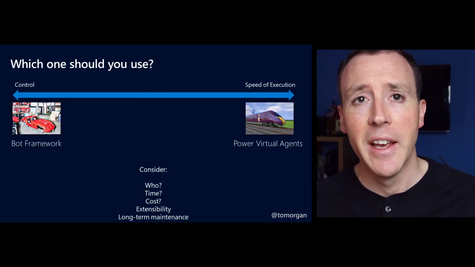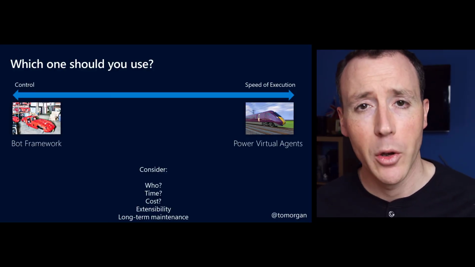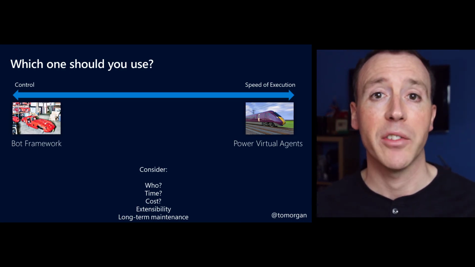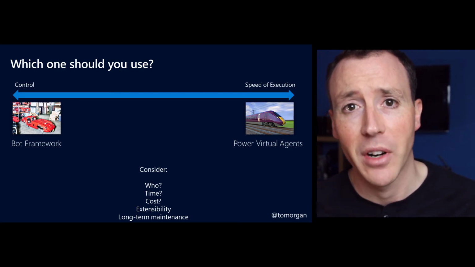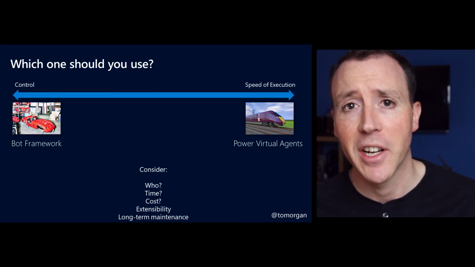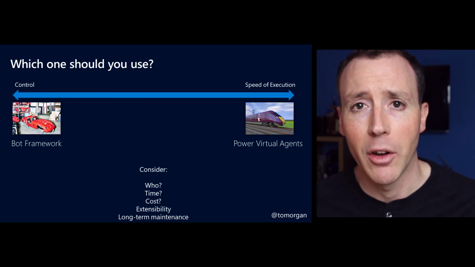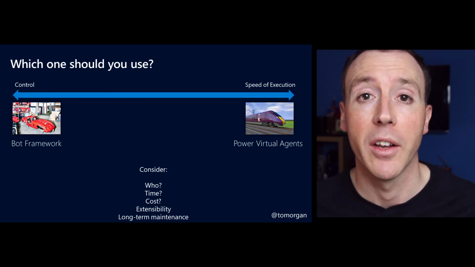Who's going to be building this? If it's citizen developers, people with no or very little development experience, and they might not have the time to invest in learning how something like the Bot Framework works and hangs together, Power Virtual Agents might be an excellent way of quickly putting stuff together without having a lot of that deep understanding of how bots work.